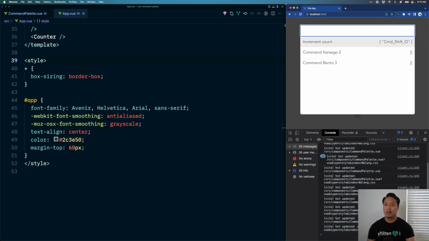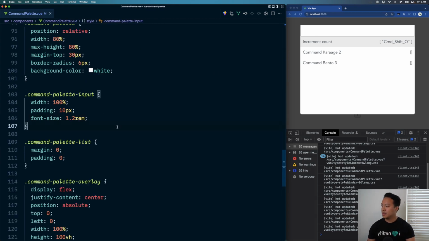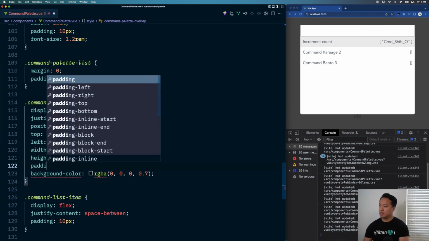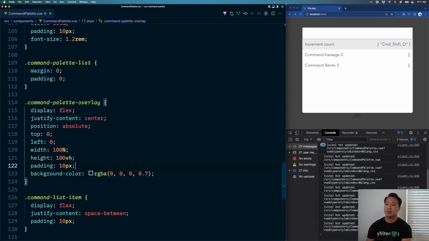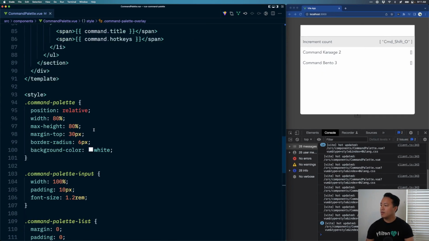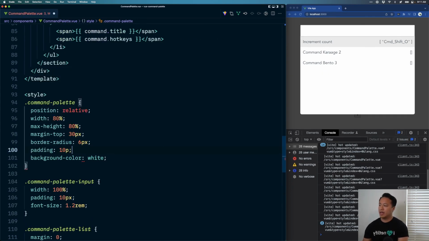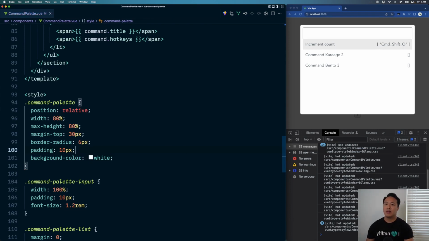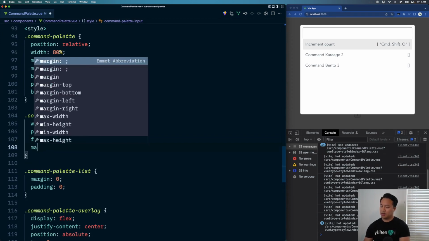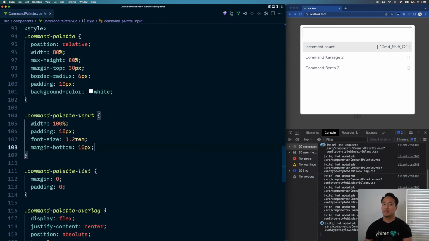The only thing now is, okay, that kind of does it, I think. Although the bump on the size is bothering me a little bit. So let's give this padding just like 10 pixels. Oh, that's not what I wanted. Oh, not the overlay, sorry. The command palette needs a little bit of padding, there you go, a little bit of separation. And similarly, let's give the input a margin bottom of 10 pixels. Okay, that looks much cleaner.